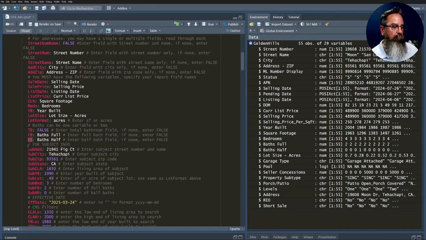And then here for the subject info, we can enter our subject information. We're going to put in the address, the city, the zip code, your state, the living area of the subject, year built, lot size.